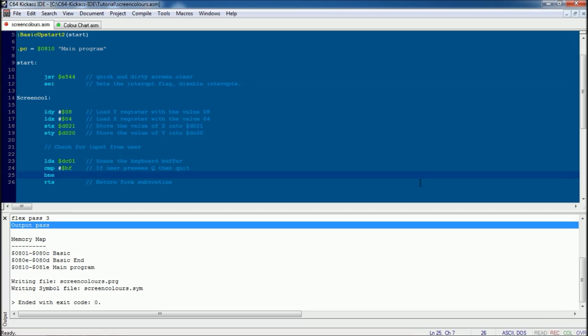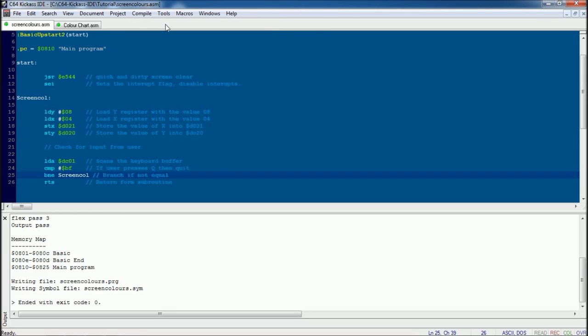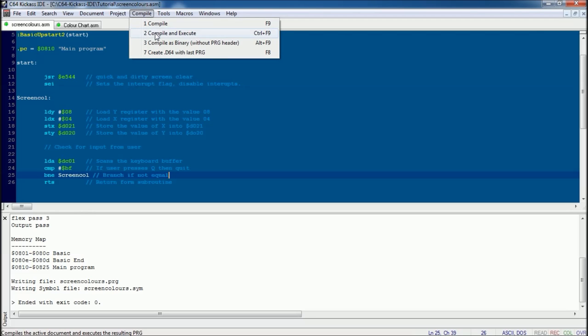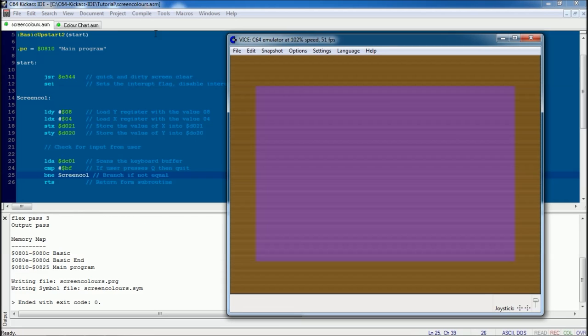as you can see we've got a label at the top, so we put our label name in there. Like that. Basically what that's doing is it's creating a little loop. And it'll continuously loop the program until the Q key is pressed. Now if we compile that, hopefully we get no errors, and we'll compile and execute. And there you go, as you can see, we've got our board, we've got our screen, and we can press the keyboard and nothing happens, but if we press Q, it quits.